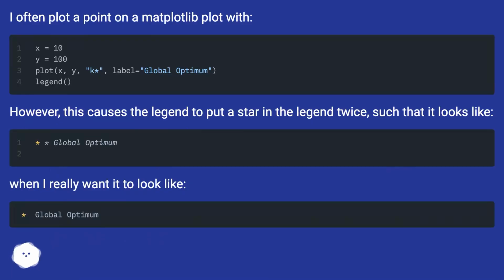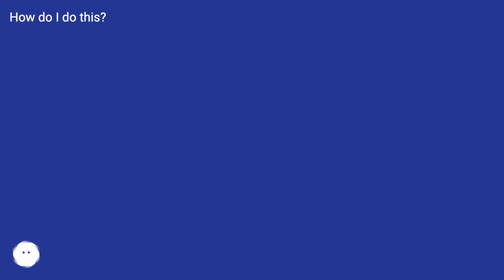Matplotlib legend markers only once. I often plot a point on a Matplotlib plot with. However, this causes the legend to put a star in the legend twice, such that it looks like when I really want it to look like. How do I do this?